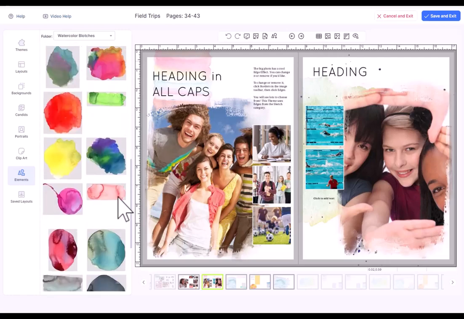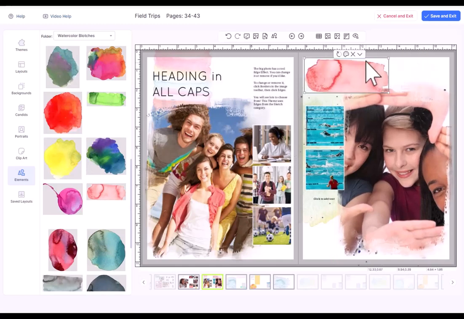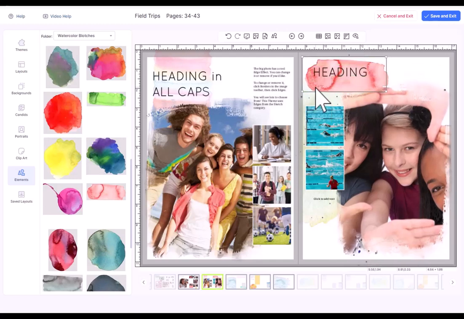So let's show you what happens here. I can drag one of these watercolor blotches, put it onto the page. I can drag it, move it around, grab it, size it. And then look at this. One of the cool features that's on this down arrow here is layering. Really, really handy feature. I'll send that to the back. Okay. And so now I can just frame my heading inside this. I can position it.